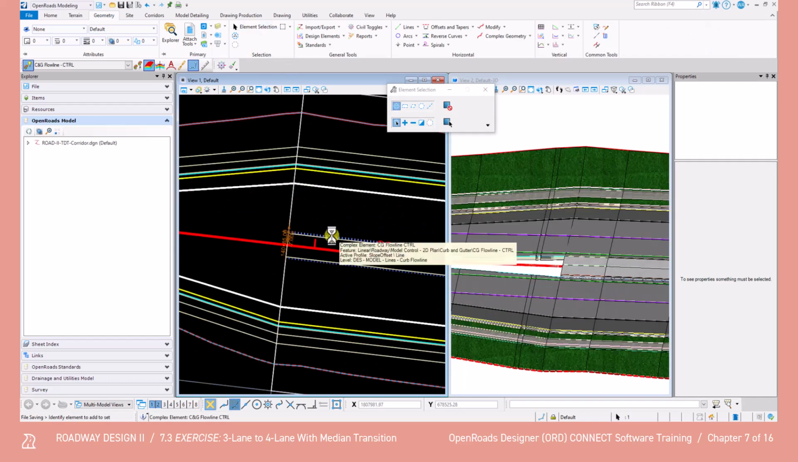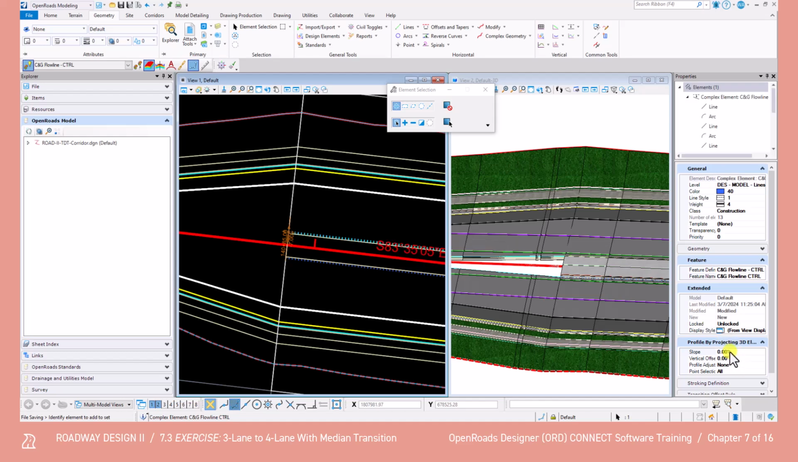Select both control lines that were just placed and open the properties. Within the properties, under the Profile by Projecting 3D Element Simple Slope Rule header, change the slope to -2%.